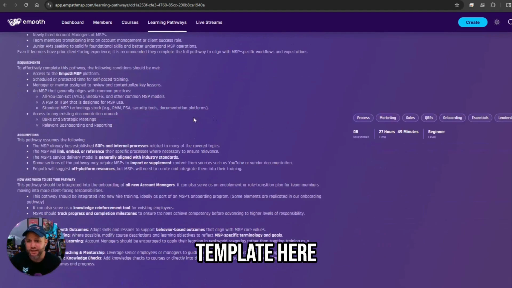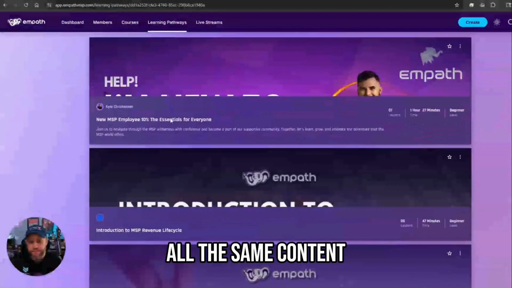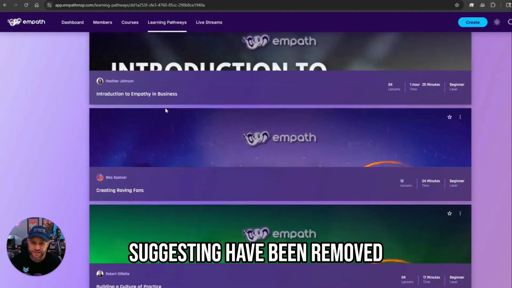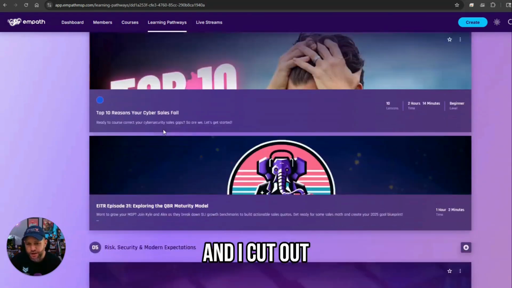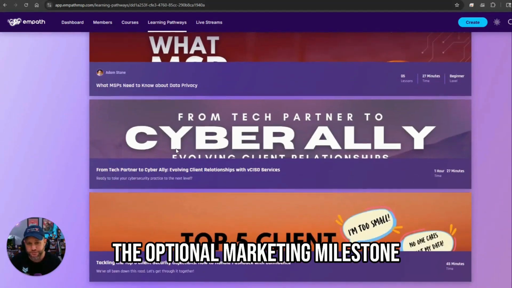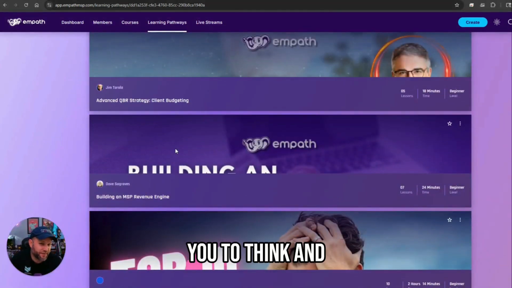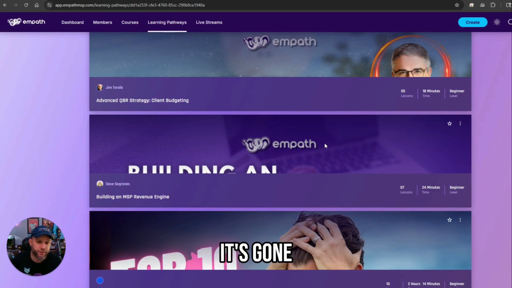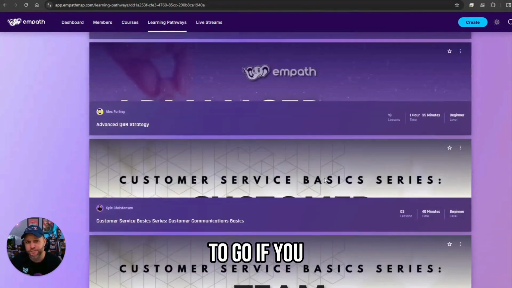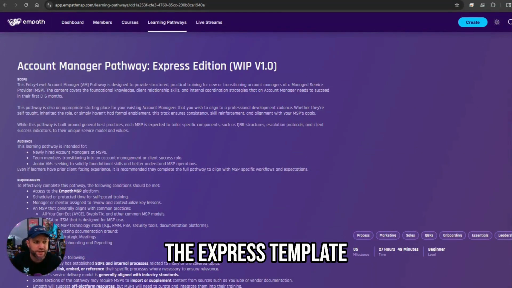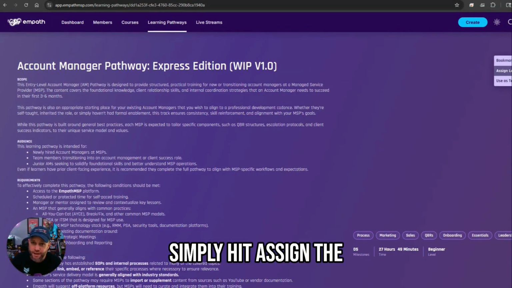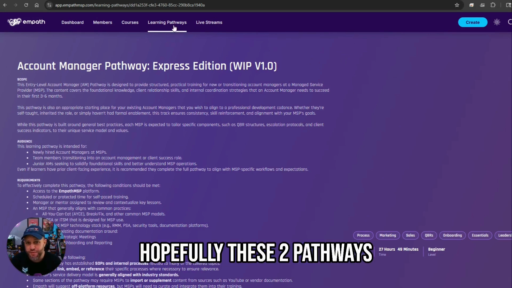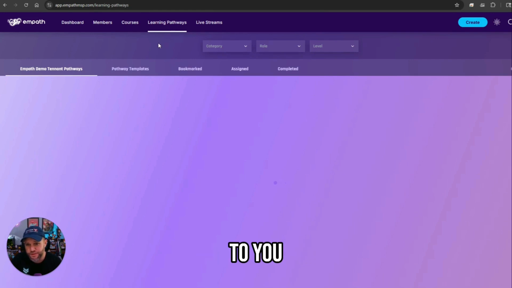So Dwight's not going to customize anything. So the Express pathway template here, very similar, all the same content, but all the replace me blocks are removed and all the off-platform things that I was suggesting have been removed as well. And I cut out the optional marketing milestone, as that's optional, and I did want you to think and consider if you wanted it there. On the Express template, yoink, it's gone. Don't have to worry about it. So this is ready to go if you simply want to take the Express template, and you can go up here and just simply hit assign the pathway and assign it to the person that you want to start working on it. So hopefully these 2 pathways will be of use to you.